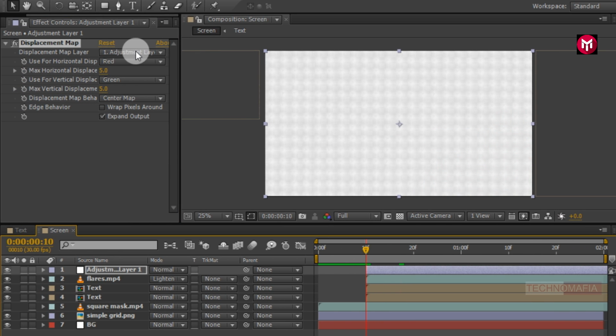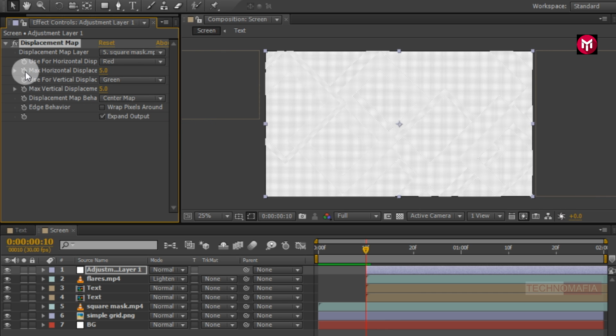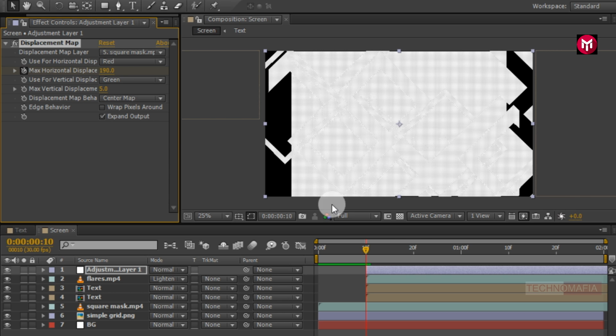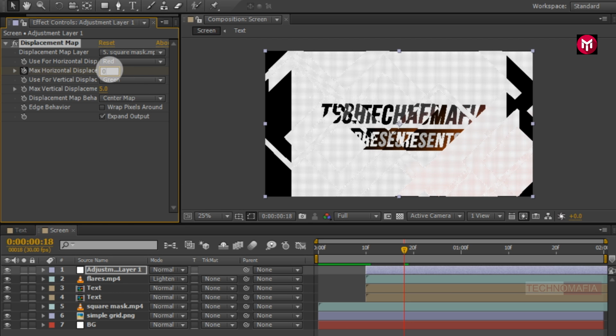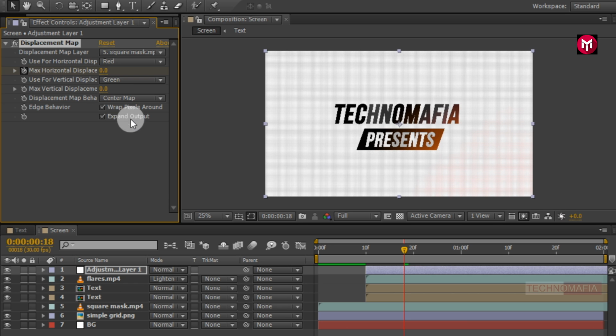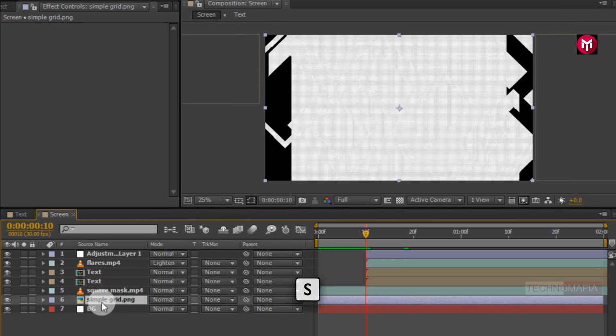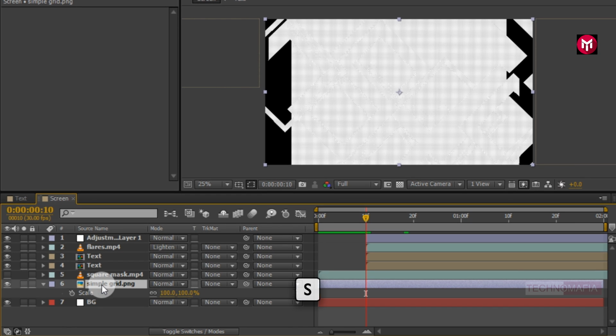Now for the displacement map layer, change it to square mask. Now create a keyframe for horizontal displacement. Change the displacement value to 190. Now go to 18 frames. Change the displacement value to 0. Now change the max vertical displacement value to 0. Select wrap pixels around. Now for the grid and solid background layers, change the scale value to 120%.